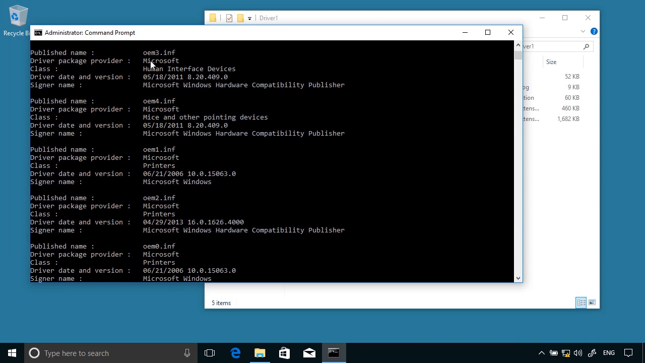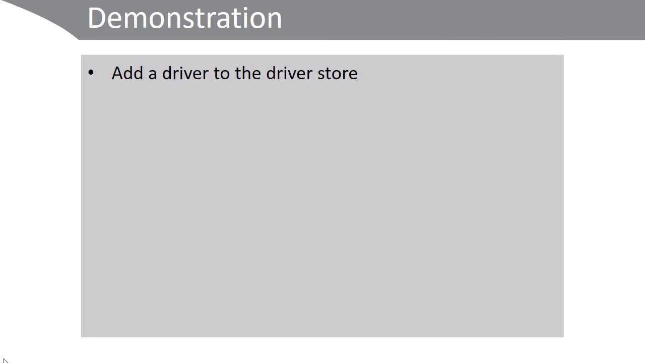So here we can see the two recently added drivers. This one is a human interface device, and this one is a mice and other pointing device. So that's how to add a driver to the store. In that demonstration, you saw how to add a driver to the driver store using the PnPUtil command.